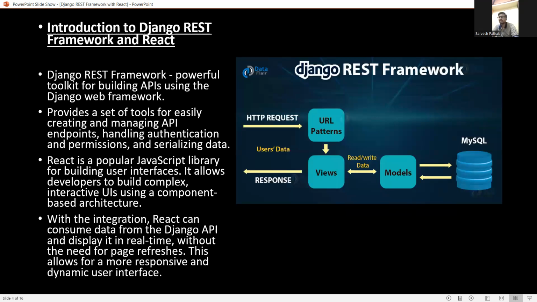Now, the introduction to the Django REST framework. The Django REST framework is nothing but a powerful toolkit for building APIs using the Django web framework. It provides a set of tools for easily creating and managing API endpoints, handling authentication and permissions, as well as serializing the data.